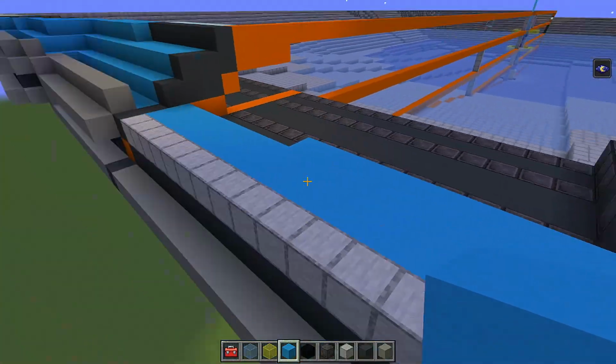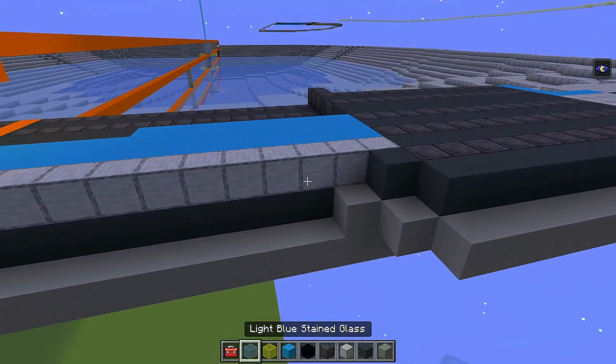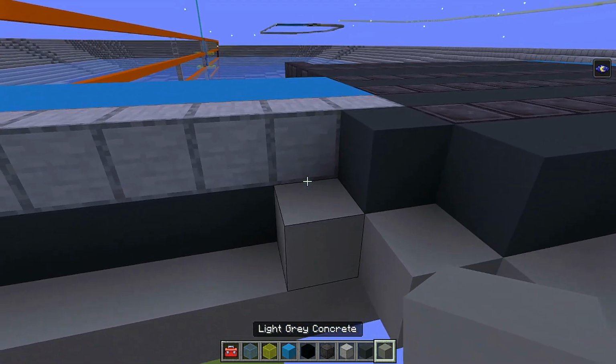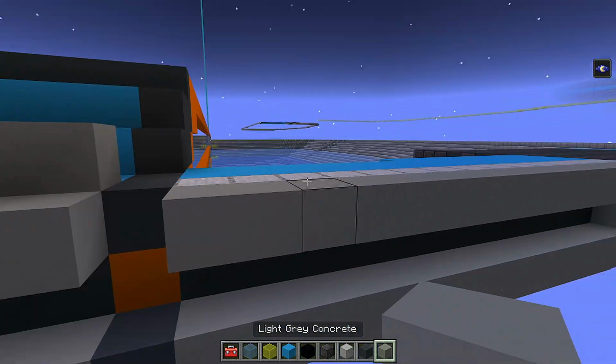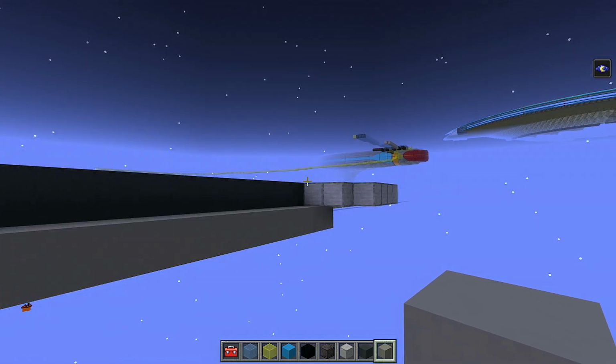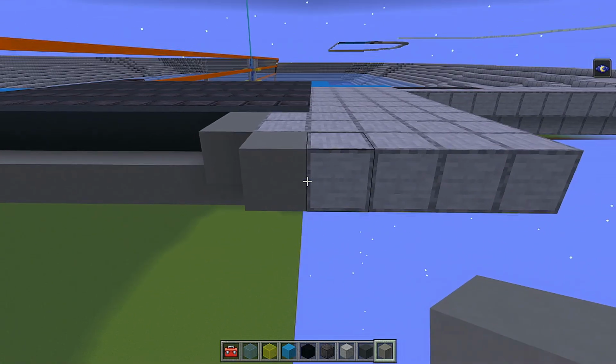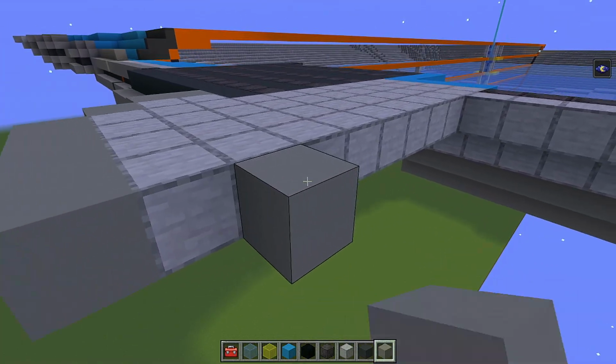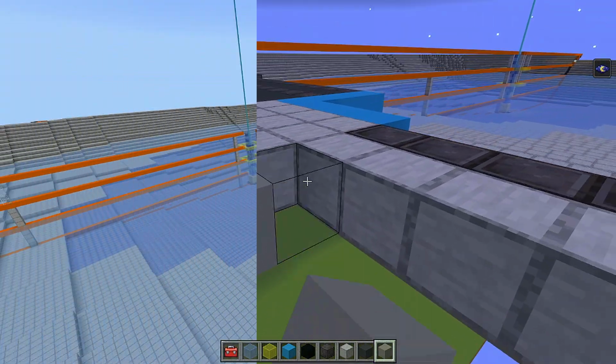And that is it. So like I say, don't forget to put light grey concrete on the sides and the bottom of any smooth stone you see, but I'm holding off until I've put on the phaser array. Okay, so I'm just doing a few here to show you how I do it.